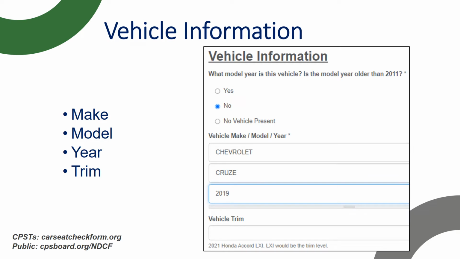When collecting the vehicle information, if the vehicle is older than a 2011, you will be required to manually enter in all of the vehicle information. If the vehicle is a 2011 or newer, you can simply select the vehicle make from the drop-down menu, and then it will auto-populate a list of all of the vehicles that were made by that manufacturer, 2011 or newer. Select the model of the vehicle, and then from that drop-down list, you'll also select the year that the vehicle was made. The trim level is an extension of the description of the vehicle. So for instance, if you had a Honda Accord and it was the LXI model, you would enter in LXI under the vehicle trim information.